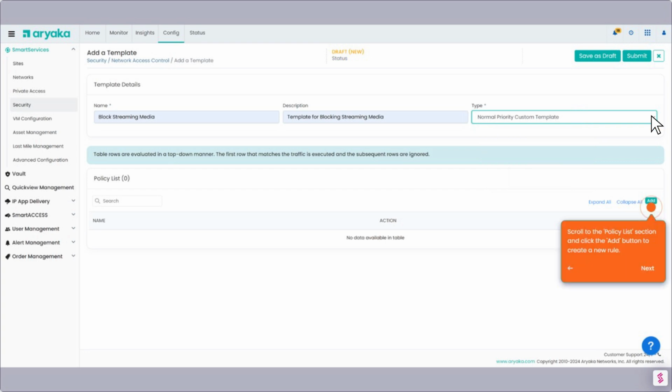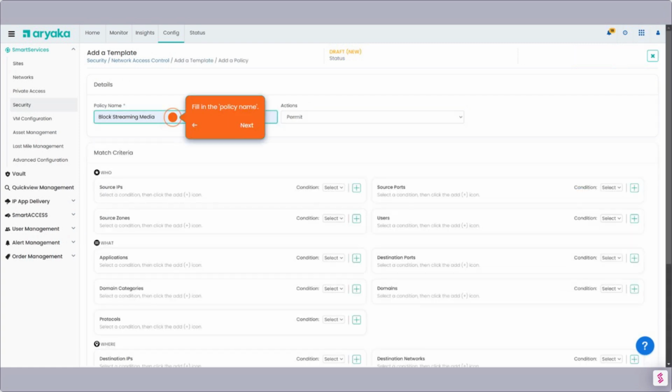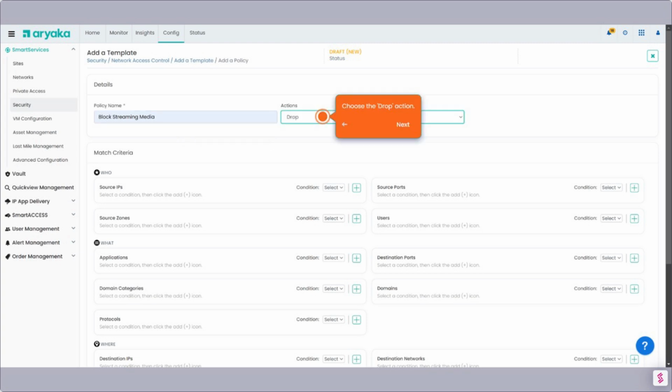On the same page, go to the Policy List section and click on the Add button to create a new rule for this policy template. In the Policy Name field, fill in the name for this policy. In this example, we also use Block Streaming Media for the policy name. Select the action for this policy from the Actions drop-down menu. In our use case example, we want to block streaming media websites, therefore, we select Drop as Action.